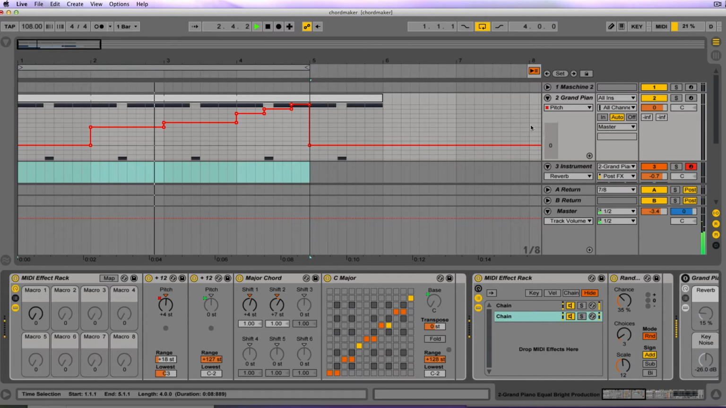Okay, so this track now, track 2, is just generating MIDI notes and no sound of its own. See the meters over here? Nothing's going on. Okay, but its MIDI notes are going to track 3, which has those two instruments on there.